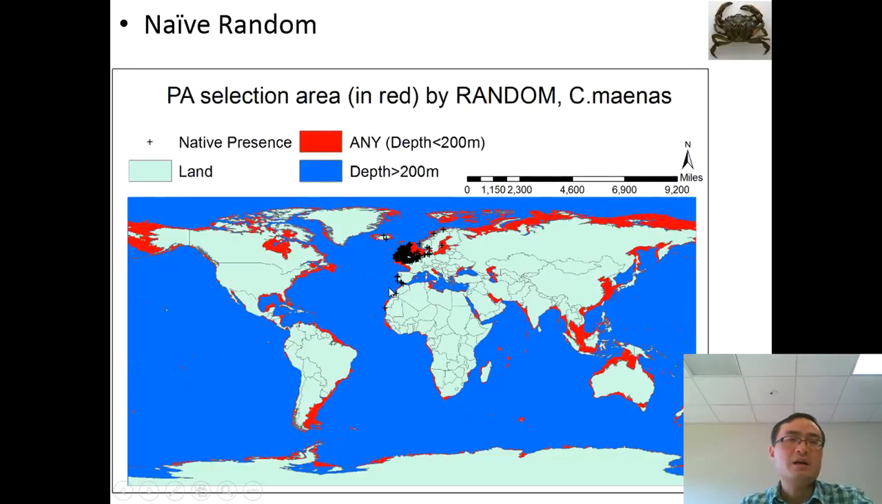So the third pseudo-absence selection strategy is pure random. It will select pseudo-absences anywhere with bathymetry less than 200 meters.